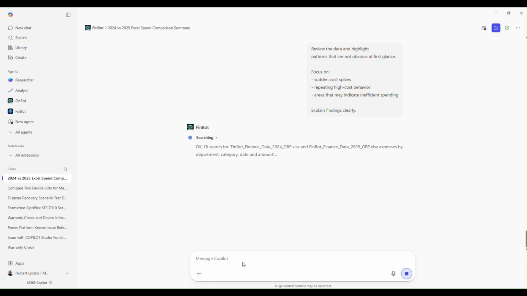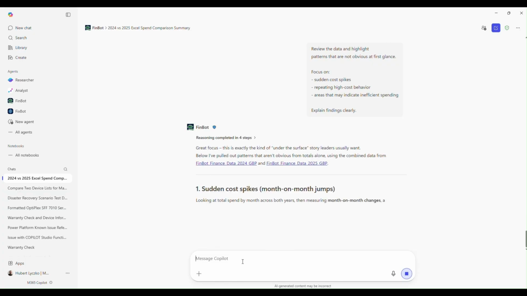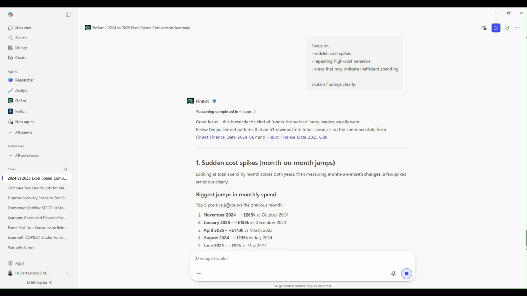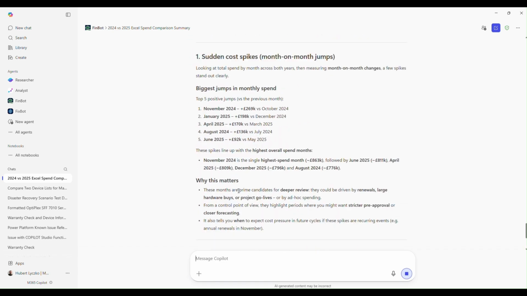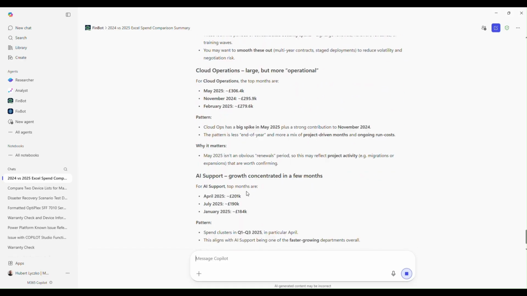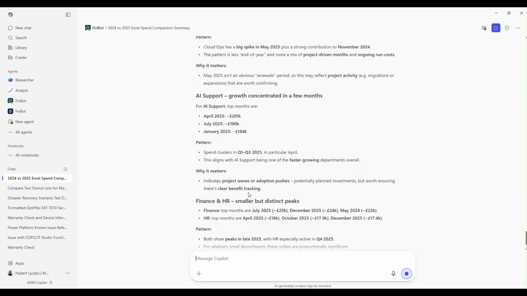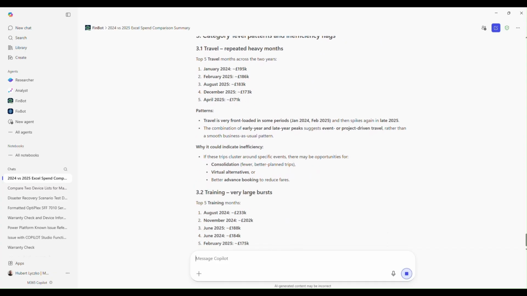This is where it gets really interesting. Copilot highlights sudden cost spikes, repeating high-cost behavior, and areas that may indicate inefficient spending. For example, it points out specific months where spend jumps significantly, links those spikes back to departments like security and cloud operations, and explains why those periods are worth closer attention.